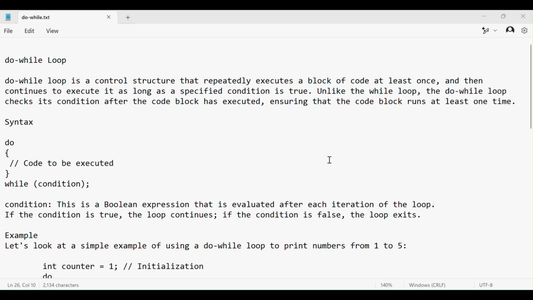So today we will discuss the do while loop. So let's get started. A do while loop is a control structure that repeatedly executes a block of code at least once and then continues to execute it as long as a specified condition is true. Unlike the while loop, the do while loop checks its condition after the code block has executed, ensuring that the code block runs at least one time.